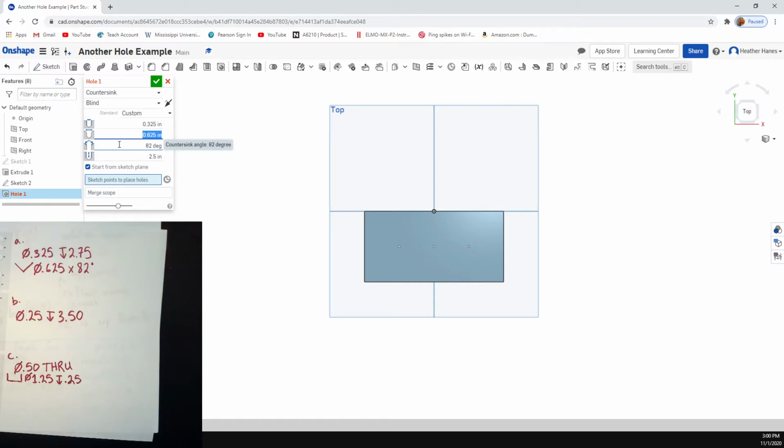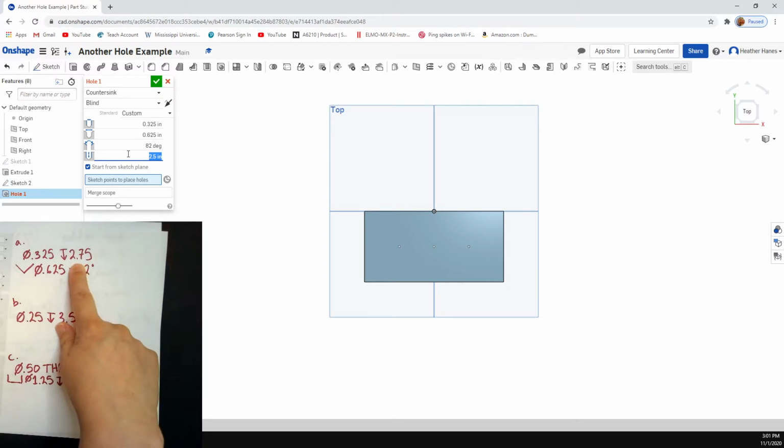This here, countersink angle, 82 degrees. I'm not going to change that. That's what we've been using. I think when you first do this for the very first time, it might tell you 90 degrees. You may have to change that, but you know, it's 82. And this, if I mouse over it, this is telling you the depth. What's the depth of this thing? That's the main depth. That's the 2.75 inches.